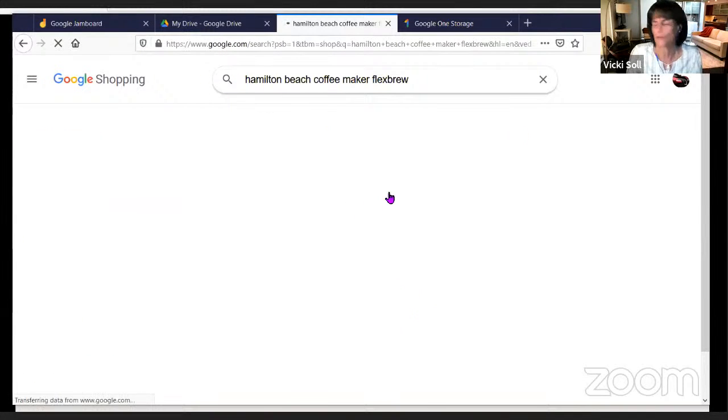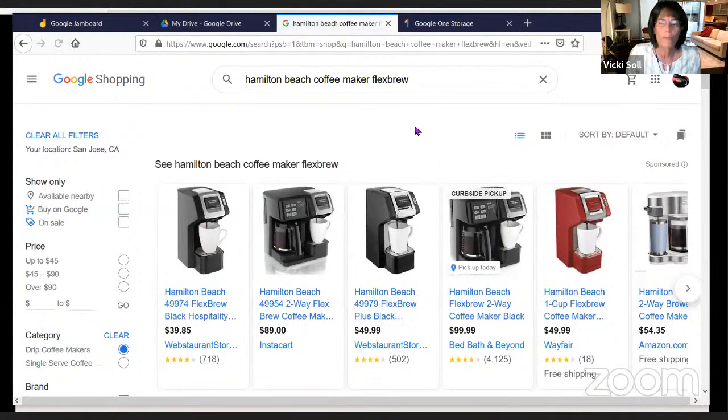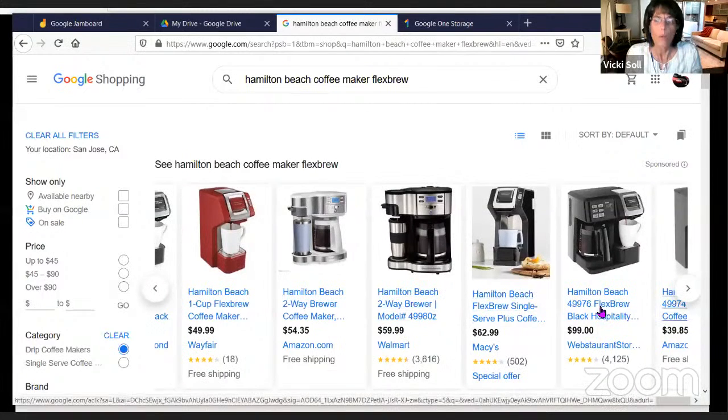I've searched on this before. What Google Shopping allows you to do is a nice comparison shopping. So I just typed out Hamilton Beach Coffee Maker, Flex Brew. I could have been more specific with a model number, and it allows you to shop across different suppliers and vendors who sell this product, and you can see what the different pricing is.